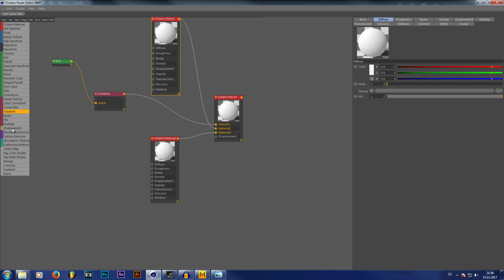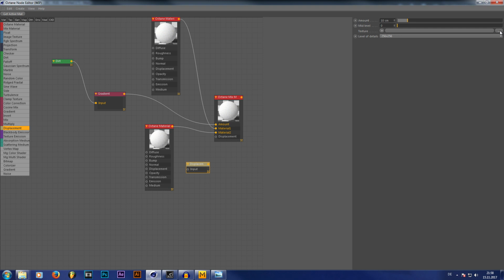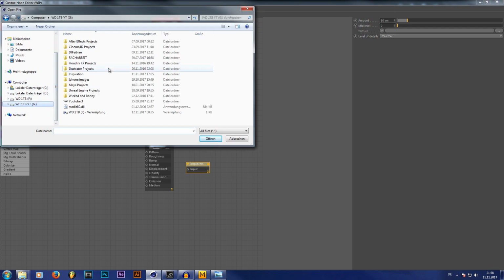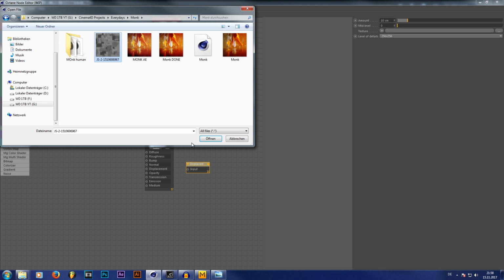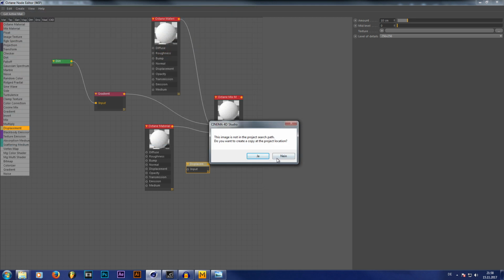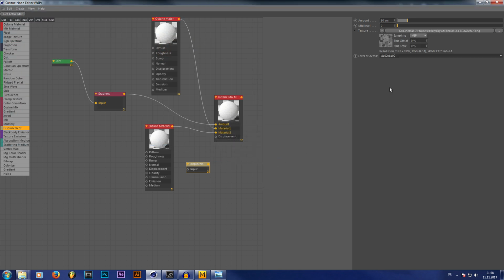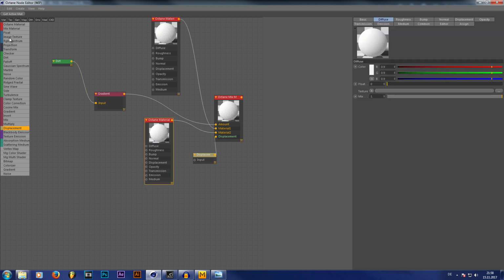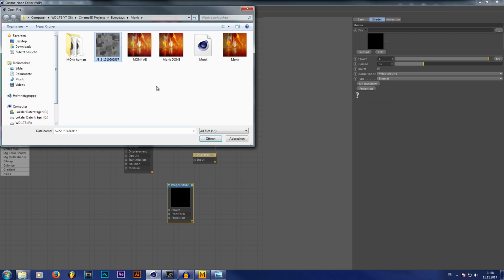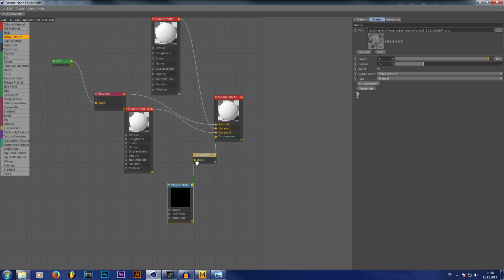So we're gonna select the displacement, put one in here like this, and input this texture I used from the displacement, which is this texture right here. Don't forget to put the level of detail to 8K as well, so you get the full resolution. Okay, so this should be fine. I don't know if this is necessary, but I always do it. I also put in an image texture with the same image again, like this, and put it into the input. I just do it because I'm used to it.